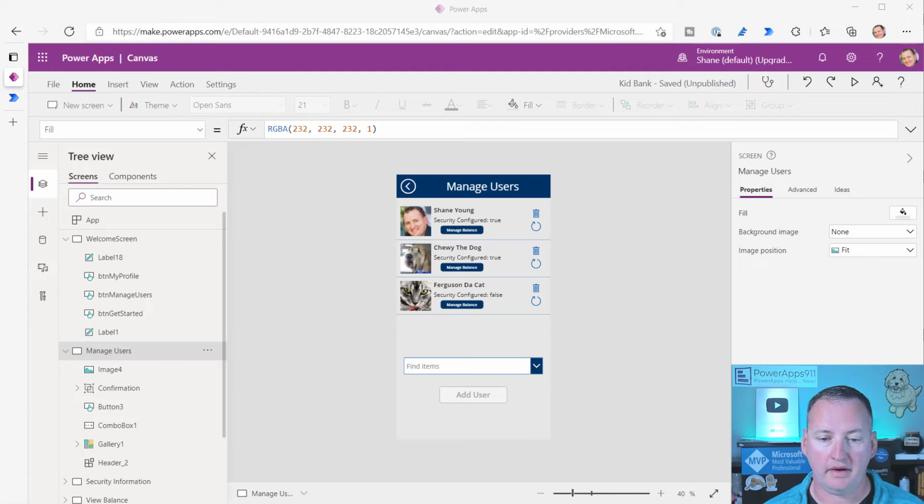All right, so here we are back in PowerApps Studio. Like I said, we're going to pick up roughly where we left off last time. I'm going to backtrack just a little. So what I've done thus far is I have added Ferguson, right? I went in, I said manage users, and I added Ferguson as a user. But if you look here, security configured is false.